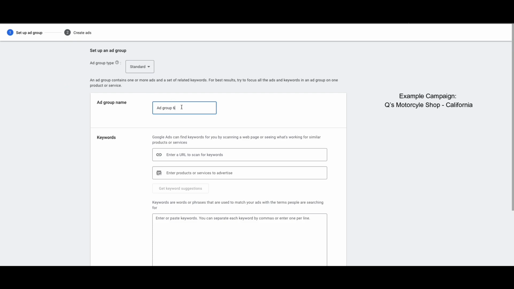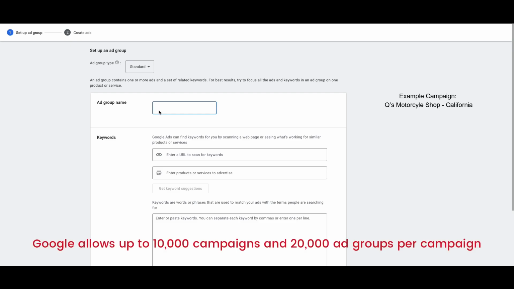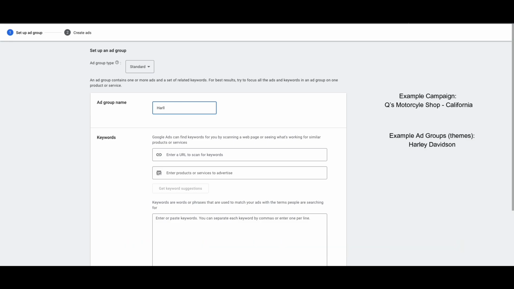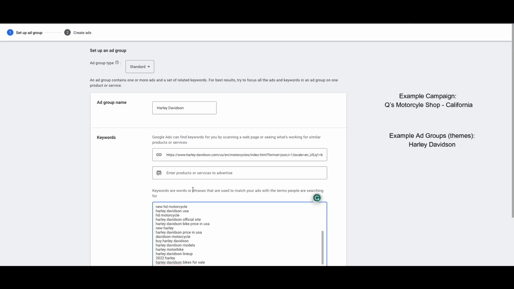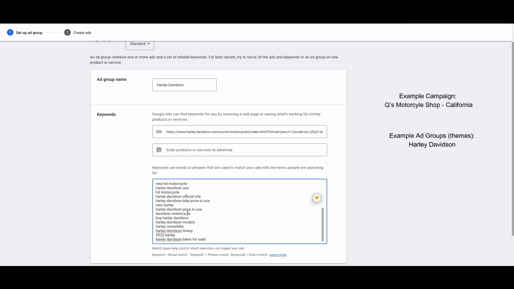So for the first ad group we'll have, and you can have up to thousands of these, I think it's like 10,000 ad groups you can have, let's use Harley Davidson because I have it pulled up. Okay, that's our theme. What it's going to ask for next, as far as keywords go, you can put in a URL like I did here. You can click get suggestions, and it's going to bring up all these different Harley keywords that you can go after. So this ad group is going to be centered around Harley Davidsons inside of our motorcycle campaign.